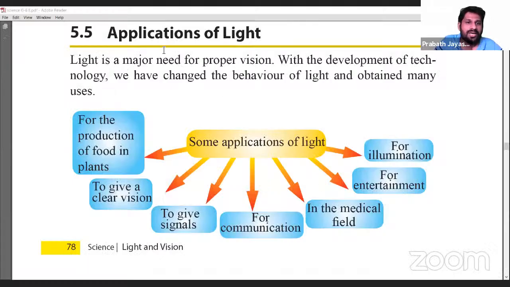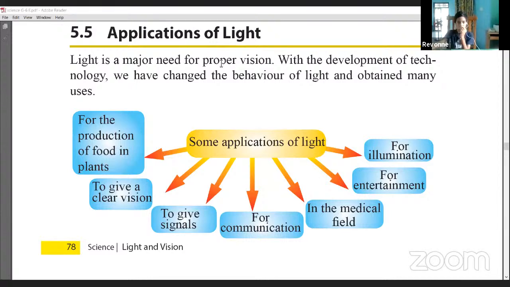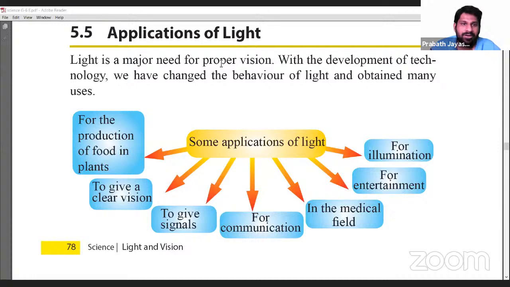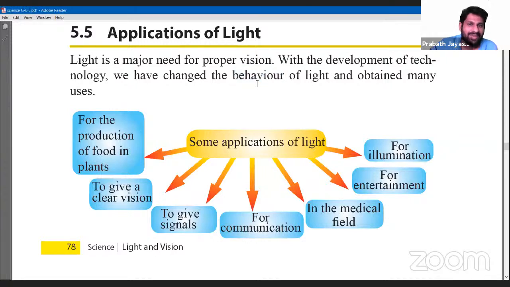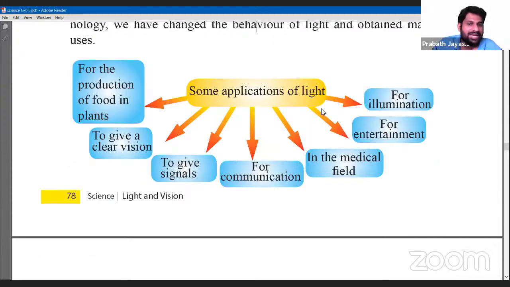Right, okay. Now we discussed the application of light. Applications of light. Light is a major need for proper vision, right? Light is essential for vision. With the development of technology, we have changed the behavior of light and obtained many uses. Right? So here are some applications of light.